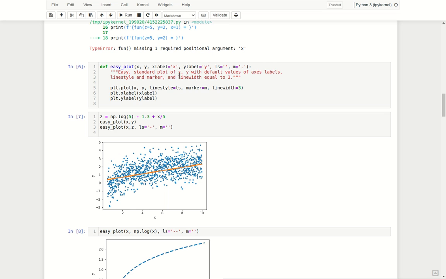Let's see what it says here. Easy, a standard plot of x, y with default values of axis labels. The default values are x and y, line style and marker, and line width equal to 3. This means that the default values for the axis labels, in this case, are x and y. The line style is going to be ls. Line style stands for the style of the line. By default it's going to have no line, but we can specify a line style. And also we have the marker.